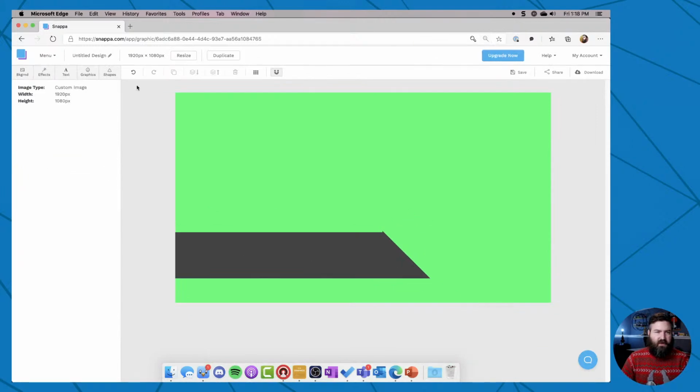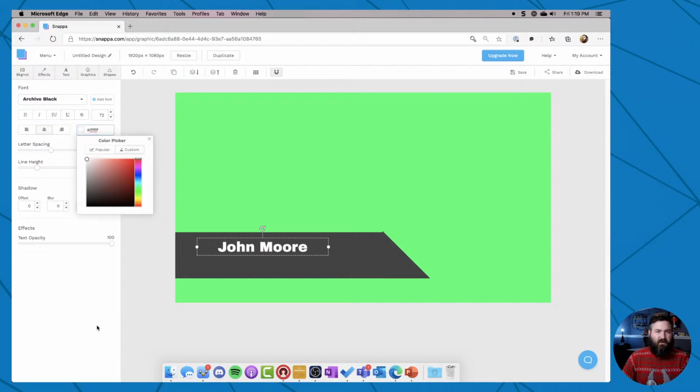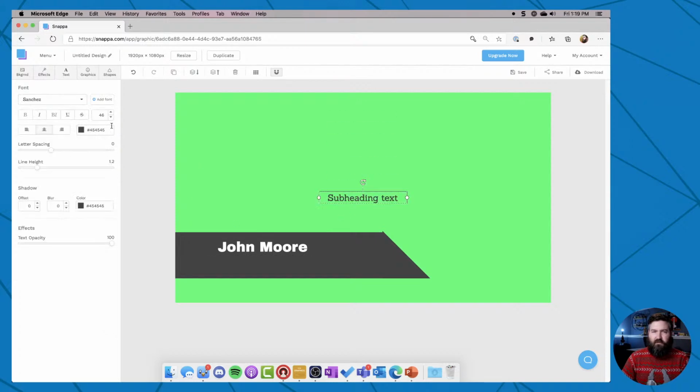So we've got this little leading edge guy, and then I could do the same thing where I add some text onto it. Maybe add a heading with my name. I want to change that to white. Kind of a little classy look there. I could add a subheading. Also change that to white. Then put my title on there.